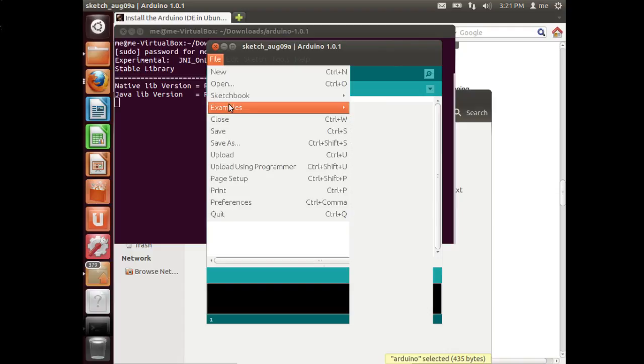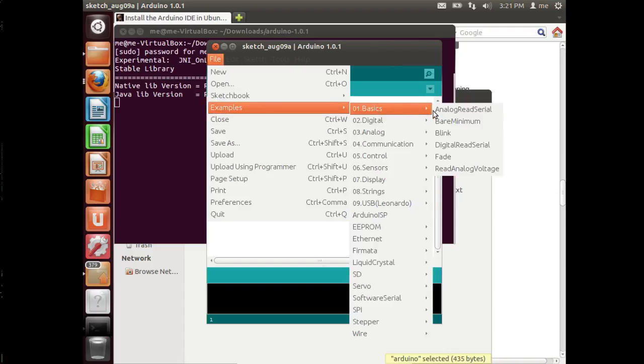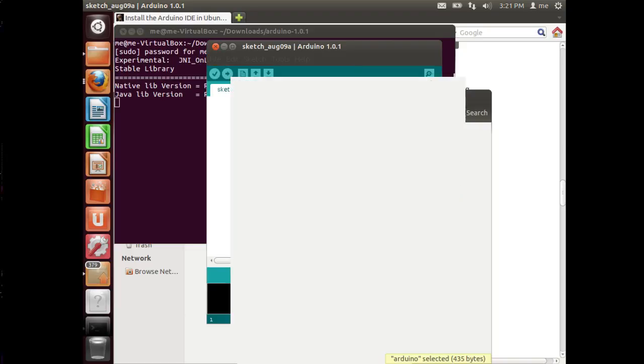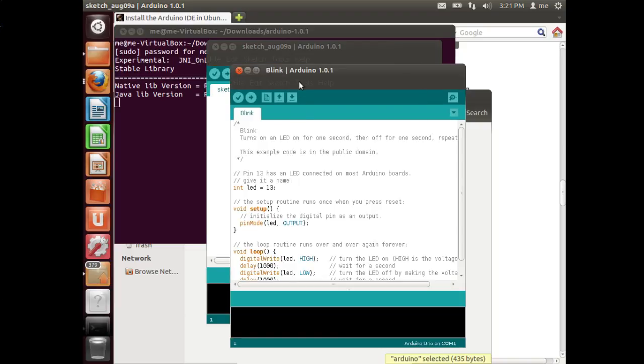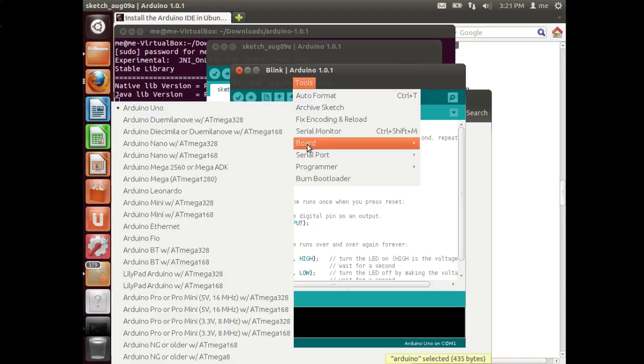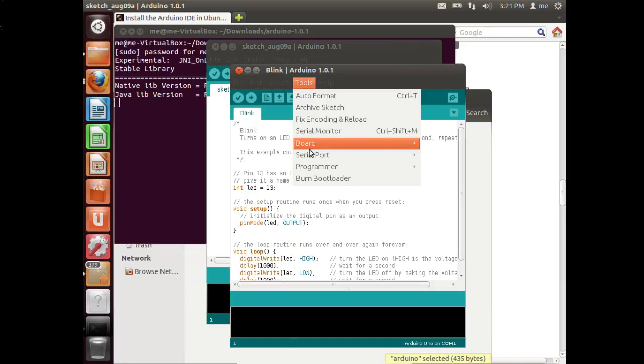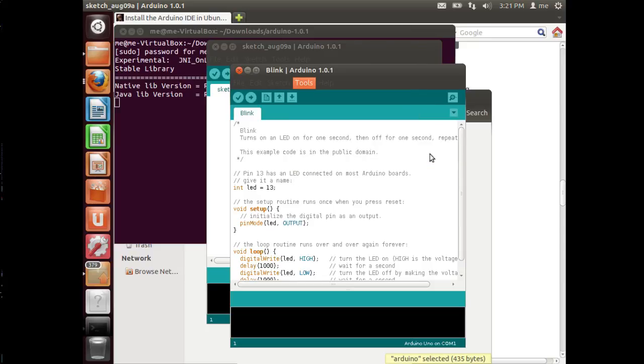So go ahead and open up the Blink example. That's File, Examples, Basics, Blink. And then we want to make sure that our board is correct. So we've got our Arduino Uno, and then that the serial port is correct. It'll be something like /dev/ttyACM, probably 0.